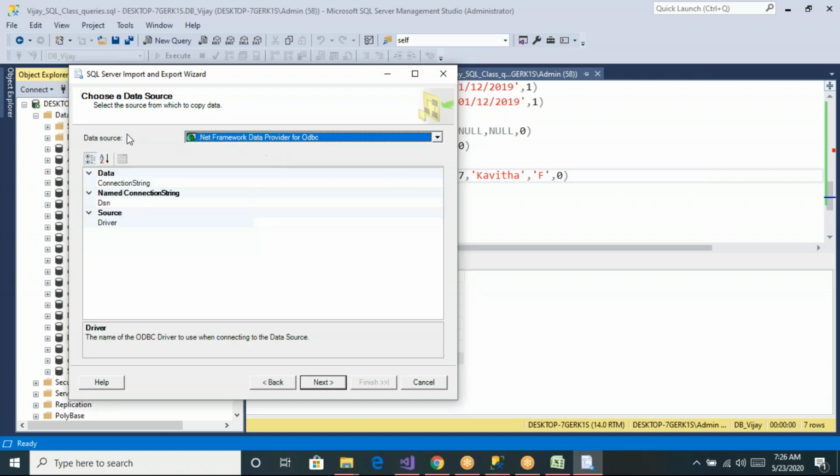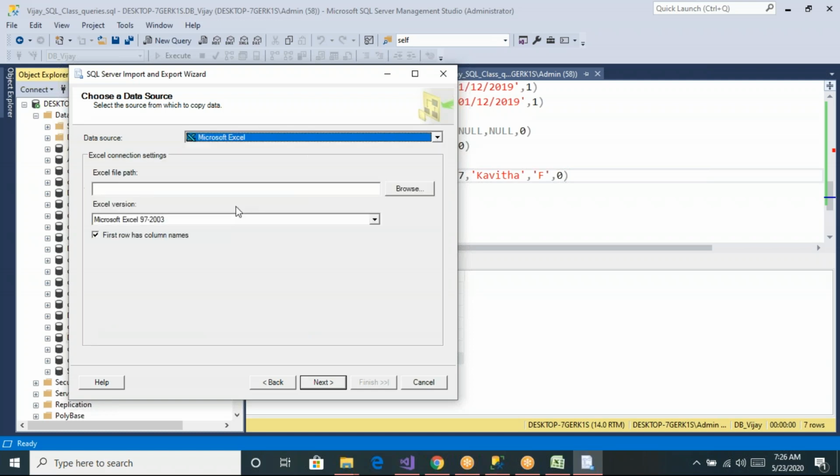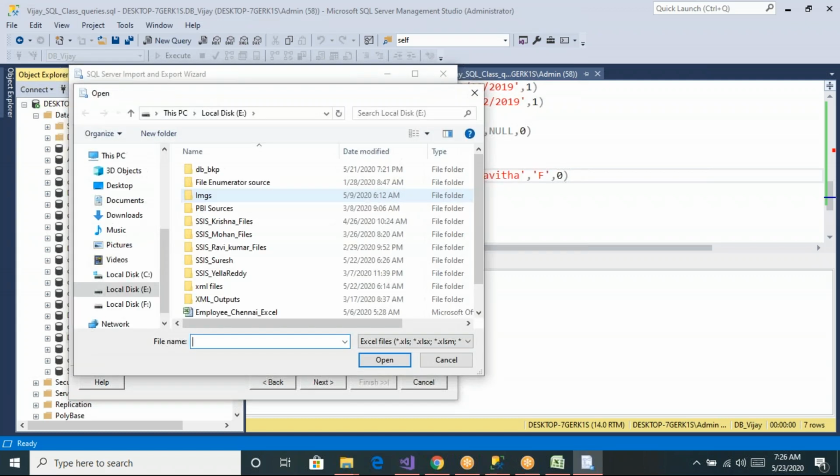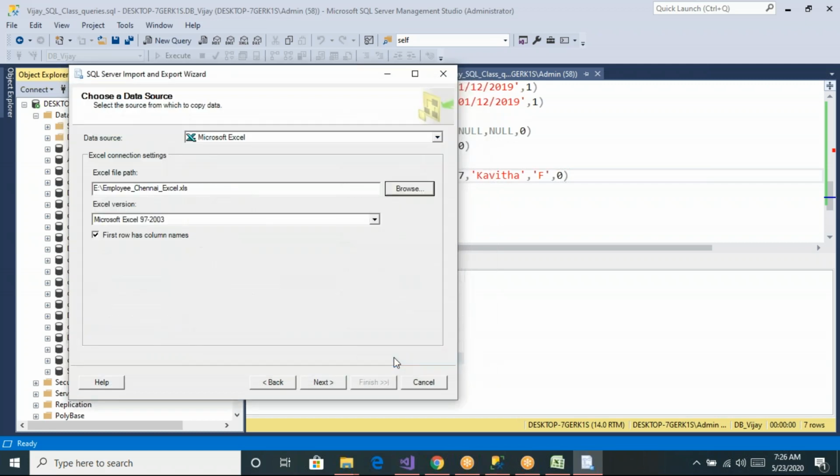So now let us select under the data source list the source type as Excel file. And let us locate the file path. Let us locate that Excel file. Click on browse. Now where is your Excel file? Under the E drive. And what is the Excel file name? Employee Chennai Excel. Now let us click on it and click on open.